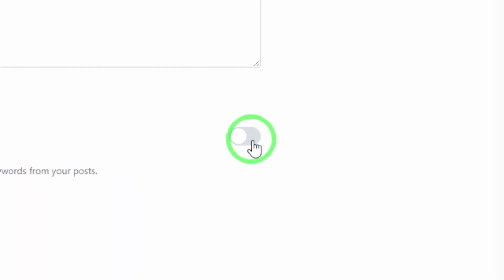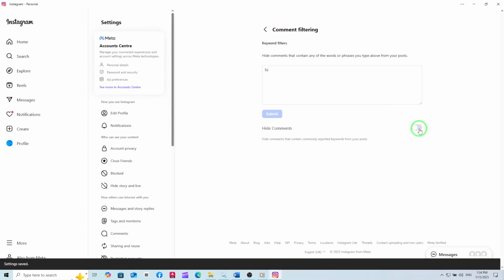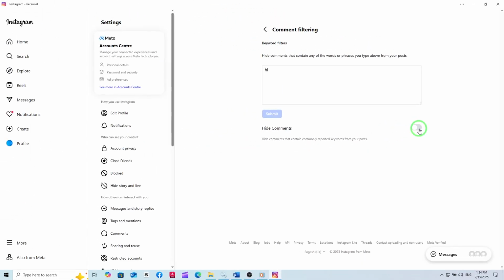By disabling it, Instagram will stop hiding comments that contain your custom keywords or phrases, allowing them to show up publicly on your posts. That's it. With these simple steps, you can now control which comments appear on your Instagram posts from your PC. This update is especially useful if you want to engage more openly with your audience or monitor specific discussions on your content.